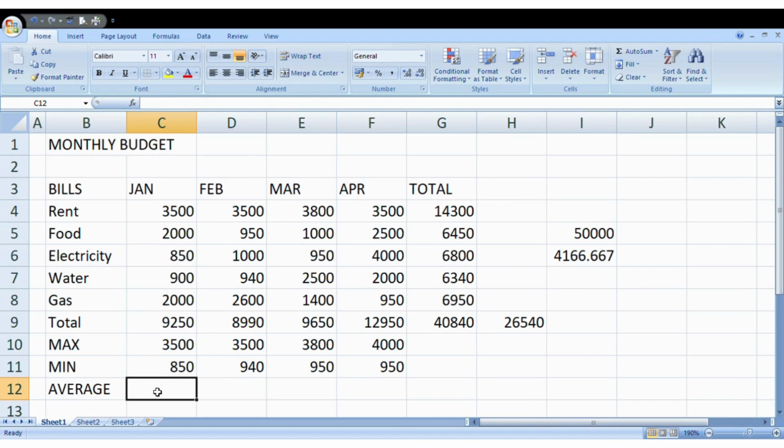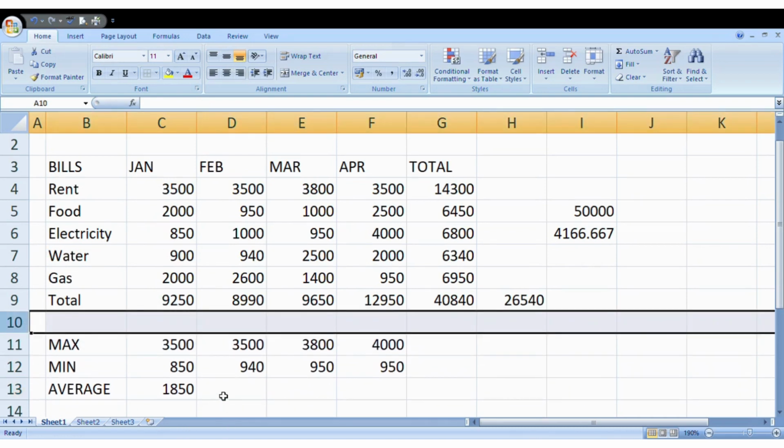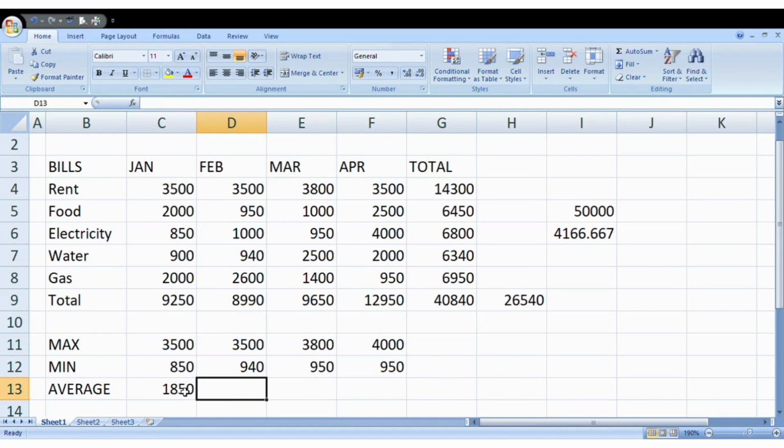I have to find how much average I am spending every month. How will you find it? Is equal to average bracket open. You will select the range for which you need the average value and close it, and your average is 1850. I am spending 1850 rupees on an average in the month of January. As I told you, you can simply copy the formula or you can drag this formula. This is your average amount for every month.